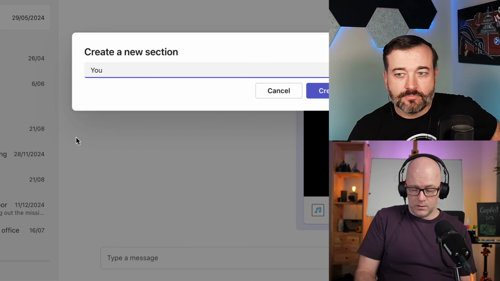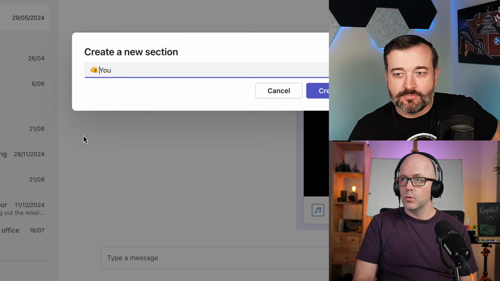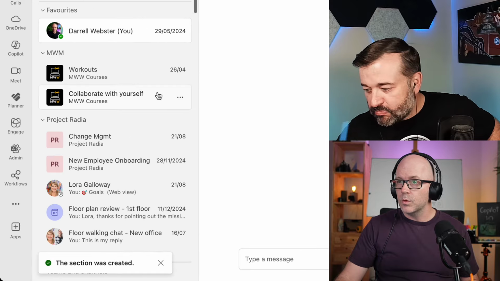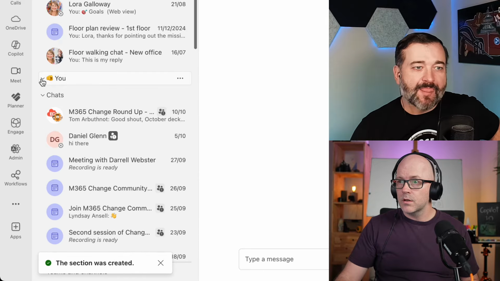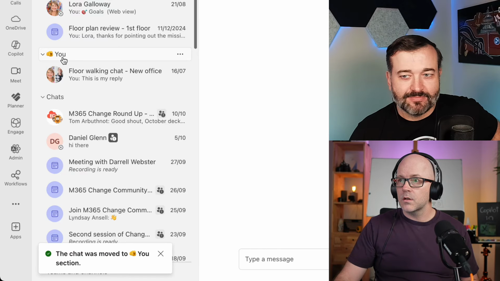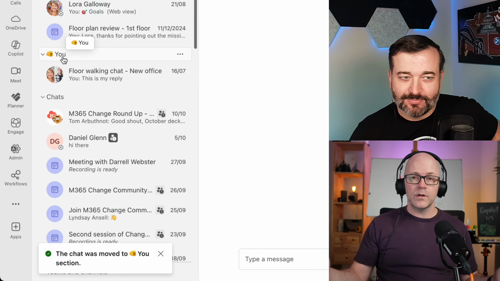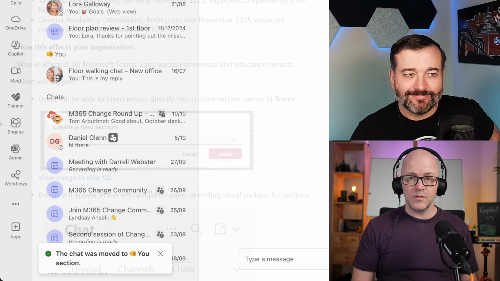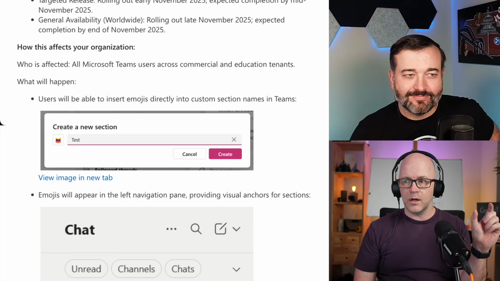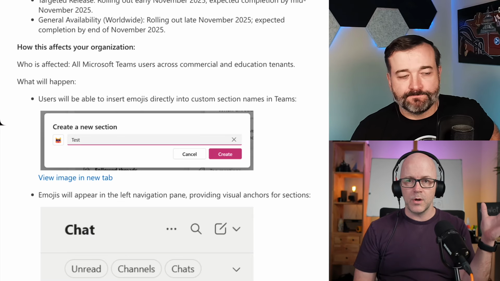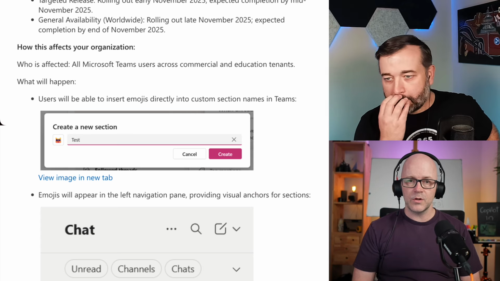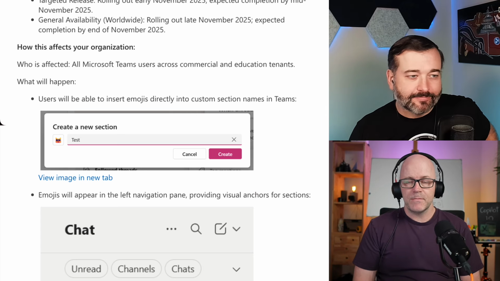Oh, funny that. And say, you, and then create. And wouldn't you know it, there's a section that I could use with an emoji in front of it. So nice that Teams has built the picker for the square, a bit like what we can do in Loop with emoji on our pages, but you can still at a system level choose an emoji and stick it in the name. Over to you.